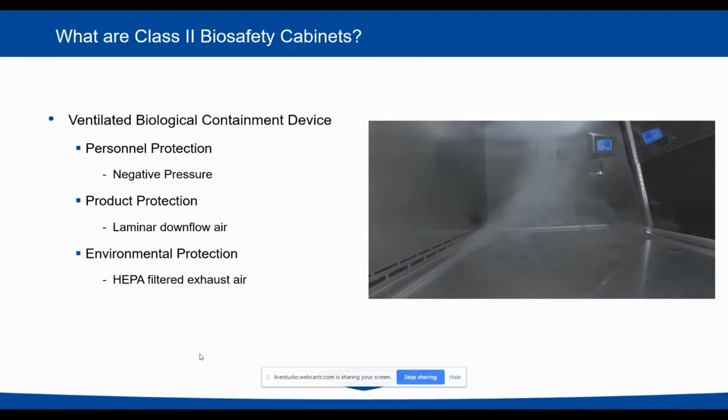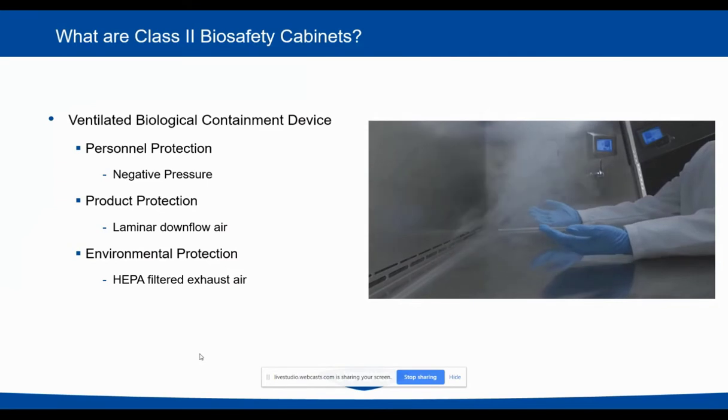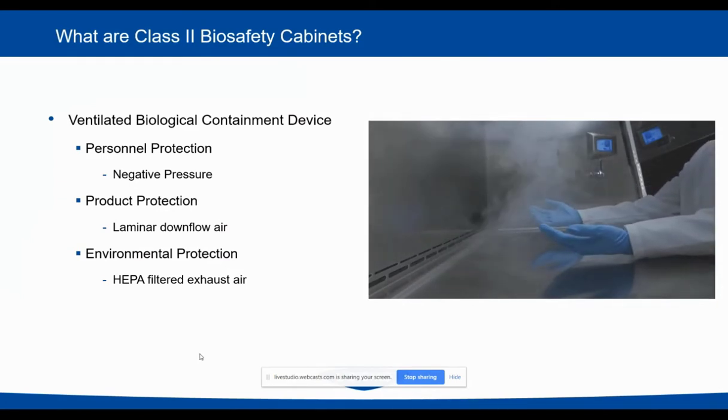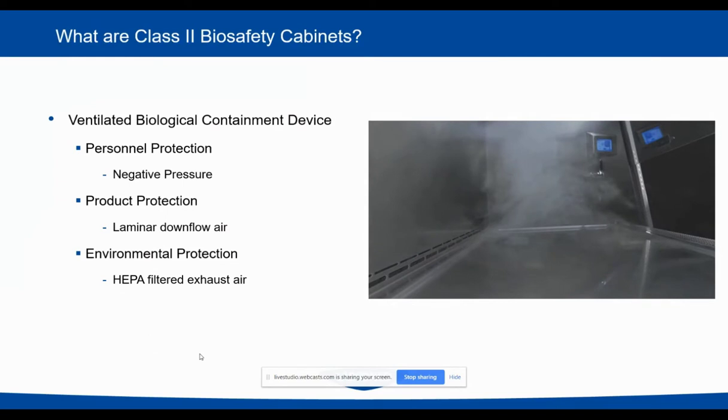You'll also notice the video that's playing is representative of product protection, and it comes in the form of laminar or unidirectional downflow air, which is moving in a straight, consistent velocity and direction to help sweep away contaminants from your work. And it's coming from a HEPA filter, which we'll get into in a second, but this air is very pure and helps keep cell cultures clean, helps keep sterile drugs clean, and contamination-free from the work that might be adjacent within the biosafety cabinet.